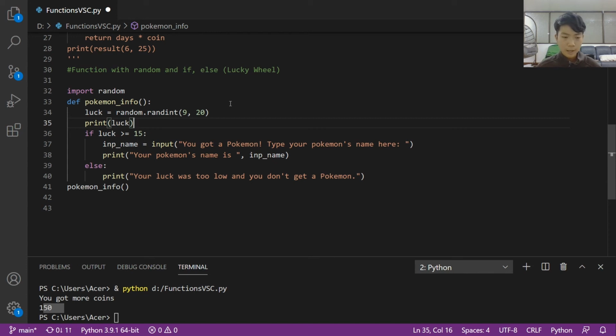And then once they type their Pokemon name, we will print out your Pokemon's name is, and then their input name. However, if you were unlucky and you didn't get a Pokemon, then it will print out your luck was too low and you don't get a Pokemon. And that's the function. And the last piece of code is just to call the function. So let's run it and see if our luck is good or bad.